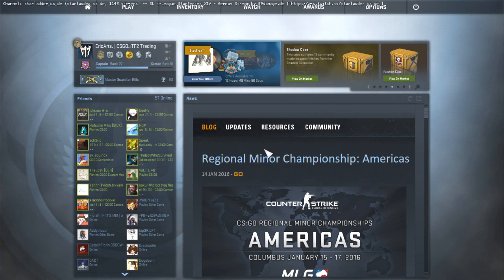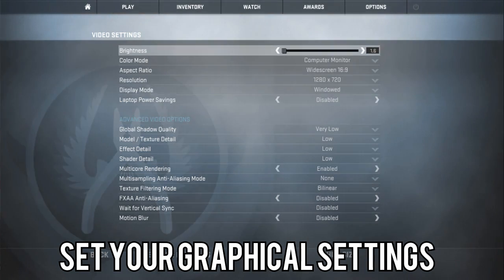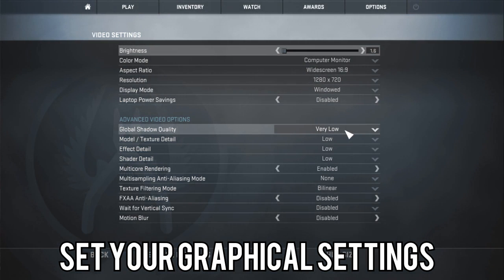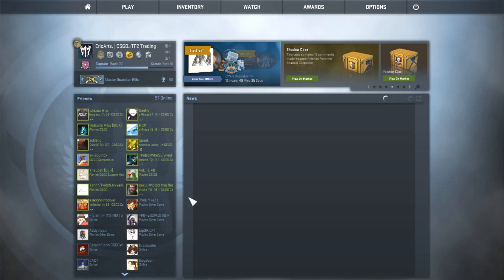Also, if you're going to be recording, you're going to want to make sure that your graphical settings are set to maximum. I don't have them on the max right now because I'm not recording clips, but usually when I am, obviously I'm going to set everything to the highest. Alright, so once you set everything, you click on apply and then back, and now the fun part.